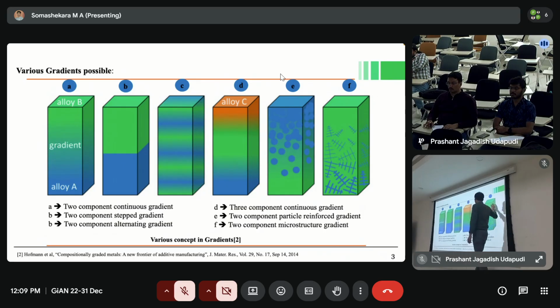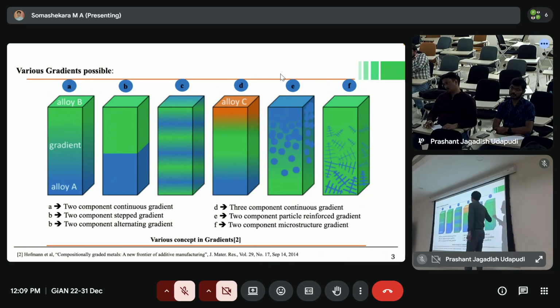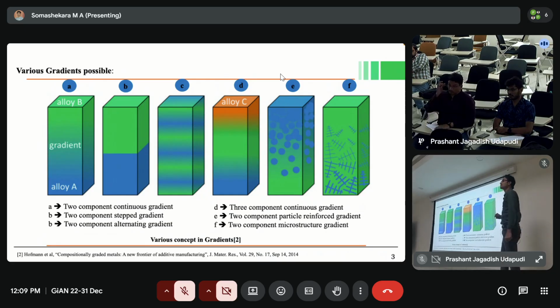And then if you see that last one, you'll actually find a two-component microstructural gradient, where your microstructures are actually helping us to make more gradient structure. So you will find one way or another this kind of gradient structure today, right? But looking at it is actually very simple. If you look at these different possible gradient structures, looking at them is very easy.